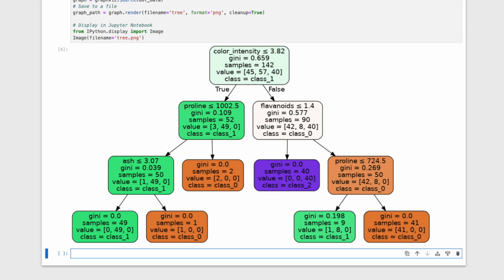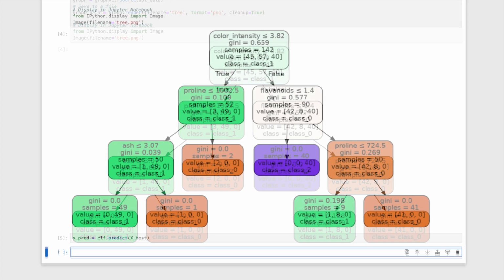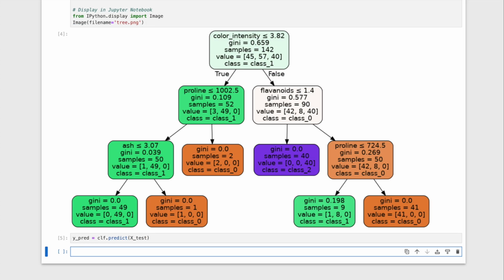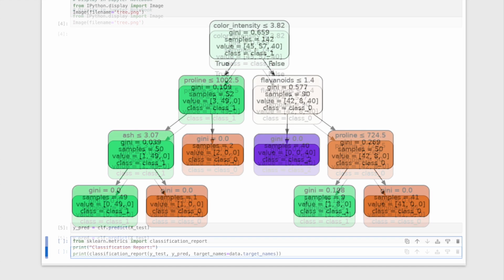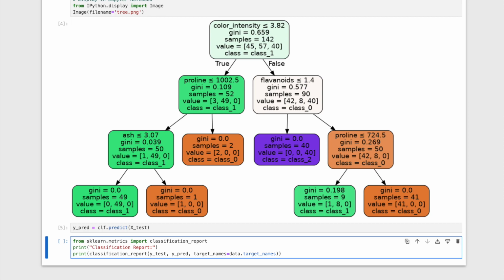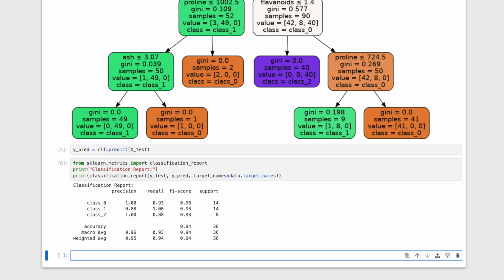This visualization not only aids in understanding which features are most important, but also how different feature values lead to different classification outcomes. Then, we test our classifier using the test set to assess its accuracy in predicting wine types. Let's quickly evaluate our decision tree classifier using a classification report, which provides a summary of precision, recall, and F1 score for each class. This report gives us a comprehensive view of our model's performance across different categories.